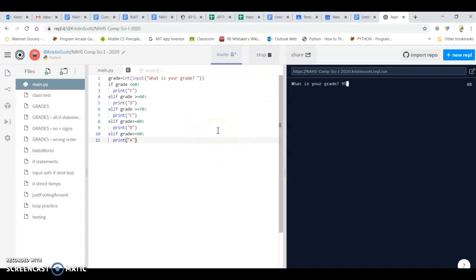What's your grade? 95. What? How's that a D? So if you look at this, because our if else chain starts at greater than or equal to 60, if we put in a 95, it doesn't meet the first condition, since it's not less than 60. It does meet this second one though, because we're checking to see if it's greater than or equal to 60. It is, it's 95. So it's like, okay, cool, we'll stop right here, print a D, done. And that's what if else does.